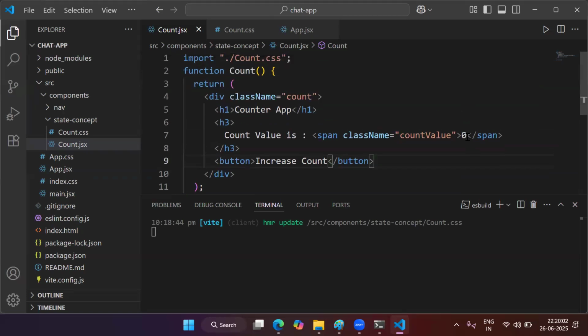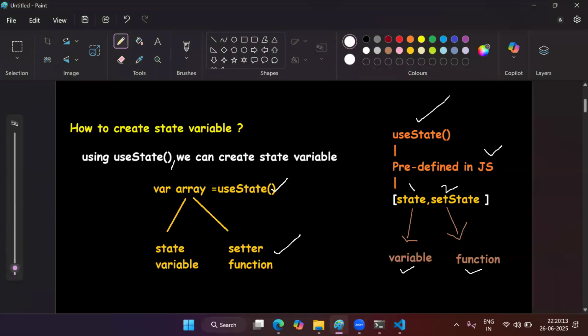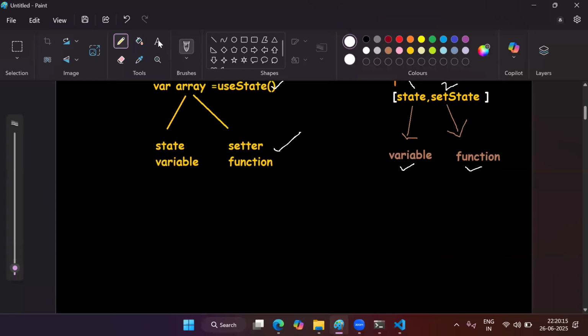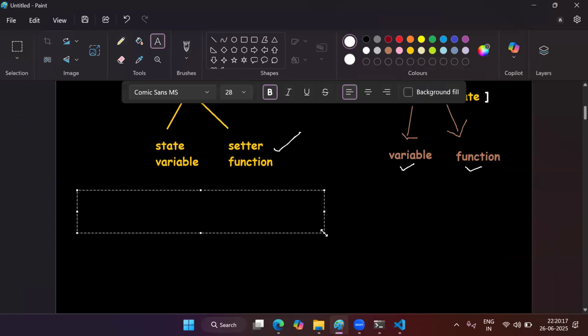So how to get this data from the state variable? For that, first we require a state variable. To get that state variable, we require this function called useState. So first we will import the useState function from the React library. So how to import useState from the React library?